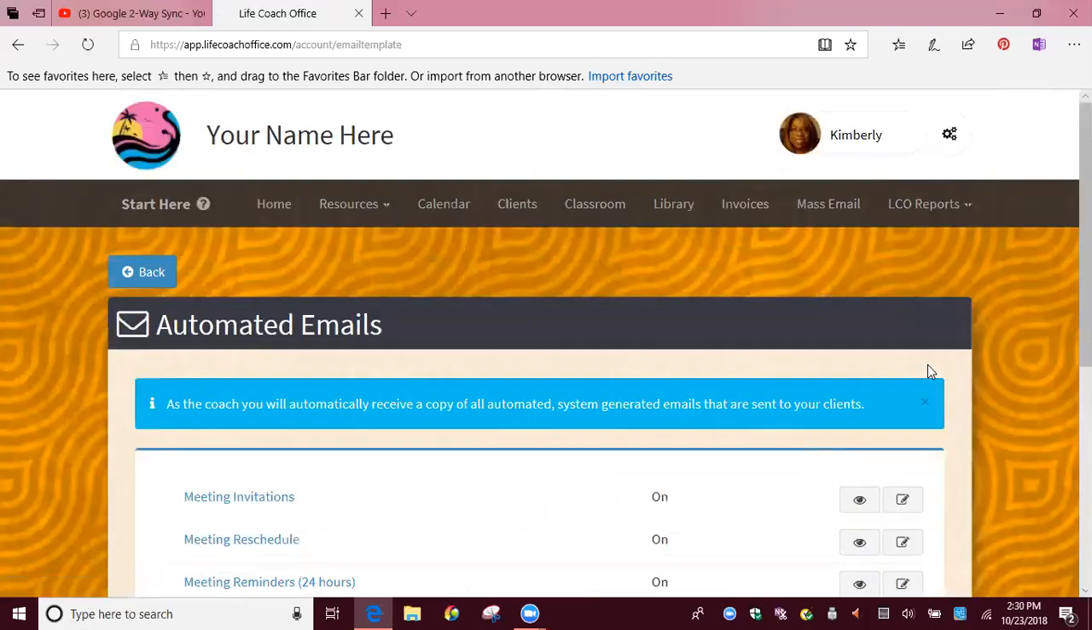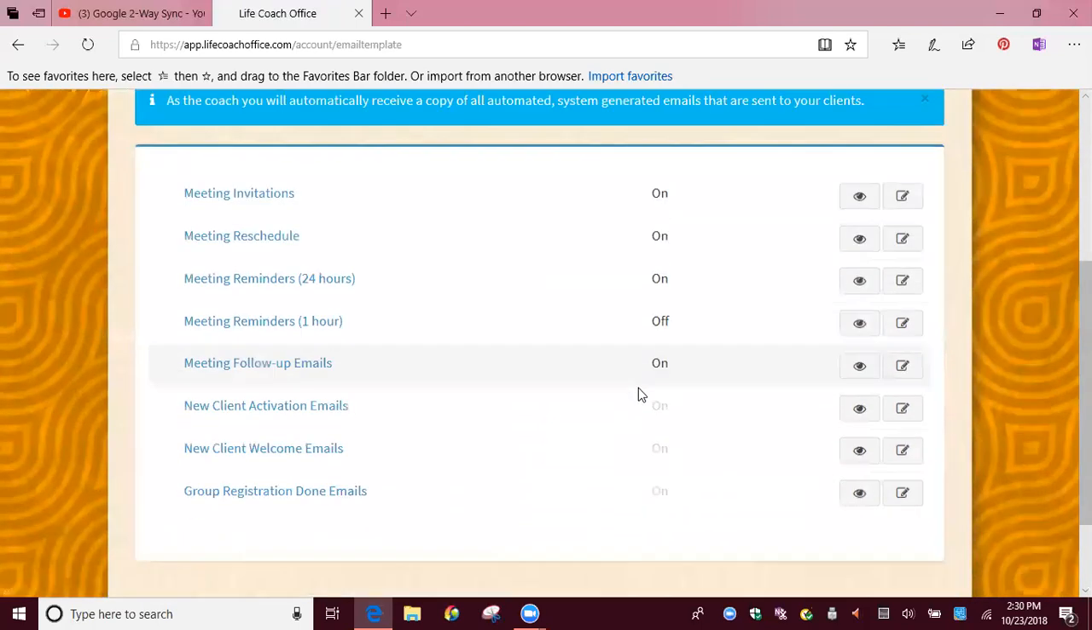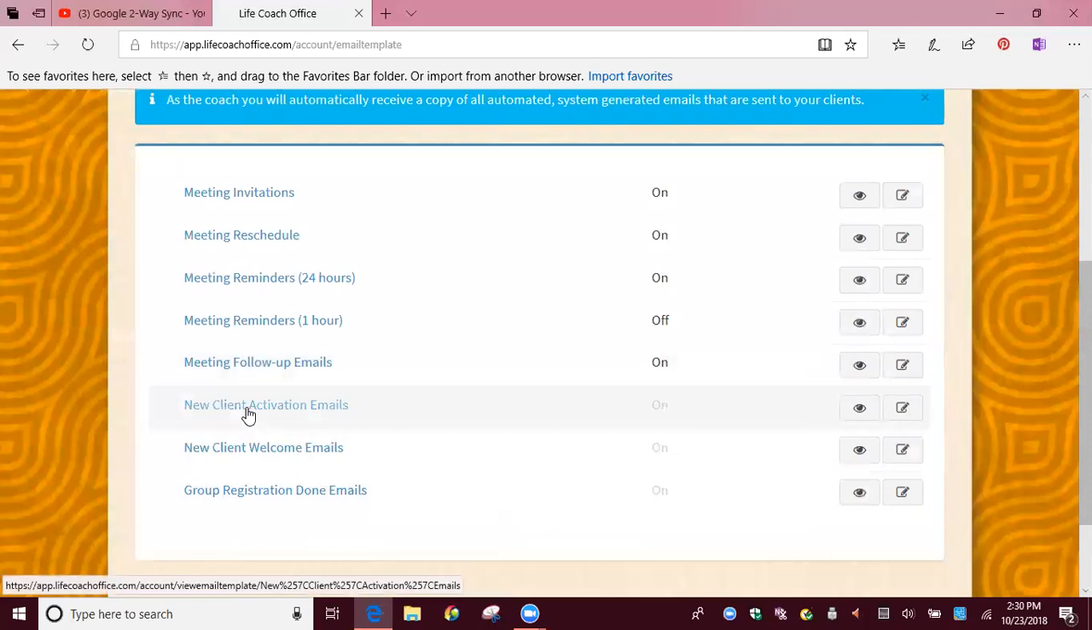So automated emails are there in order to make your life as a coach much easier so that you do not have to send your emails out. They go out automatically for you. There are 3 emails that you cannot turn off. It is the new client welcome, the new client activation, and the group registration done email. Anytime you get a new client or anytime the group registration has been completed, these emails will go out to your client. Nothing you can do to change that. And it is necessary because it's going to give them the links to log on to the system. Let's just take a look so you can see what it says.